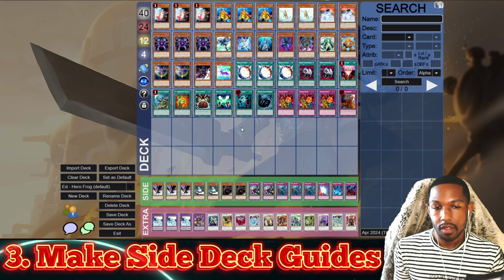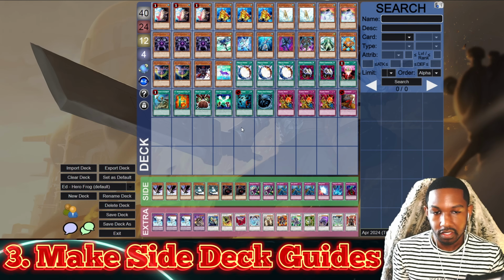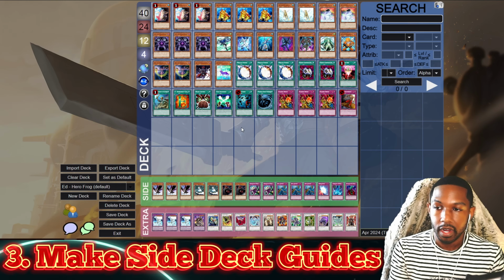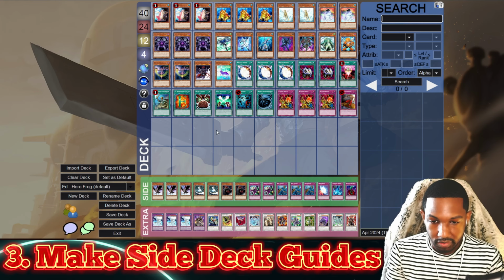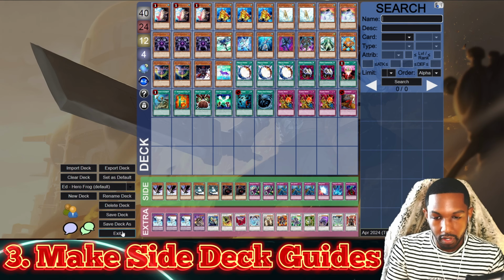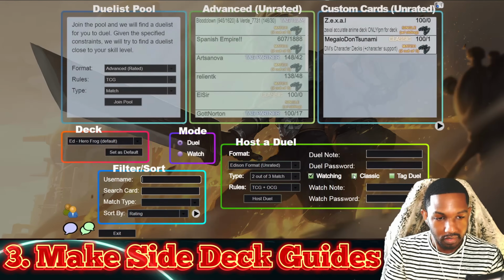So I think that doing that taught me making side deck guides is just a good idea in general. If you really care, if you really want to do well in a tournament, I think you should make side deck guides. And the way I do that, let me show you exactly what I do. So you see, this is my default deck, right? I'm going to show you exactly how I do this because this is so important.